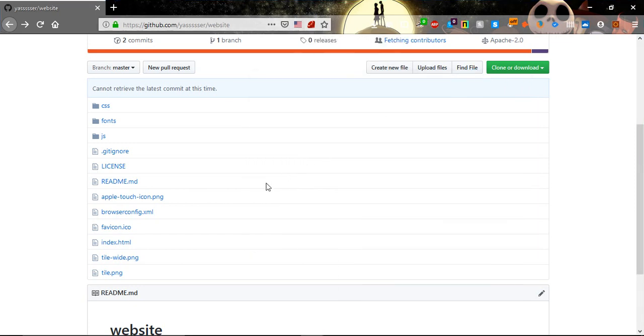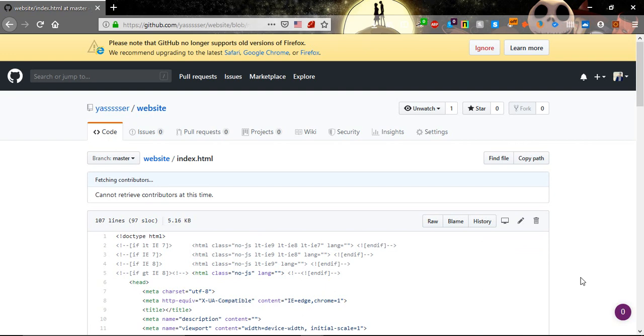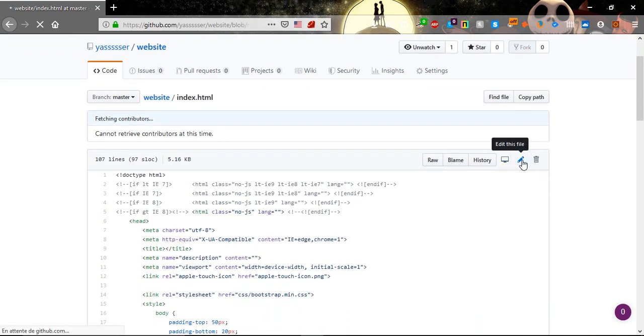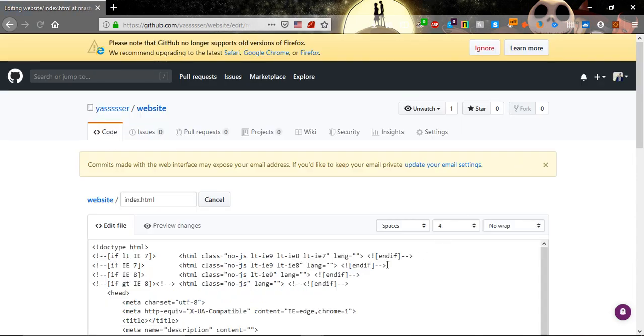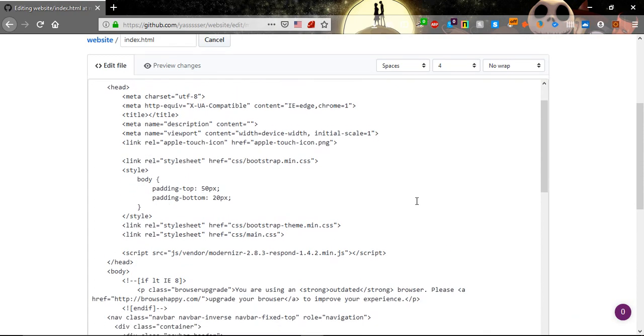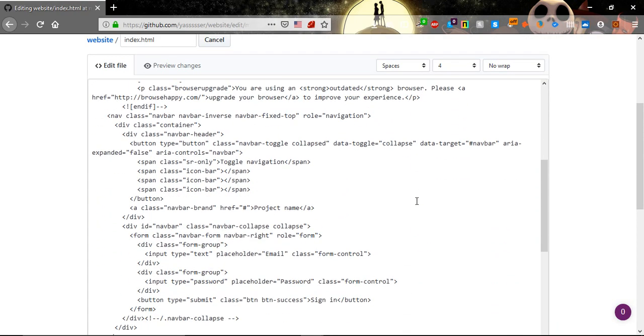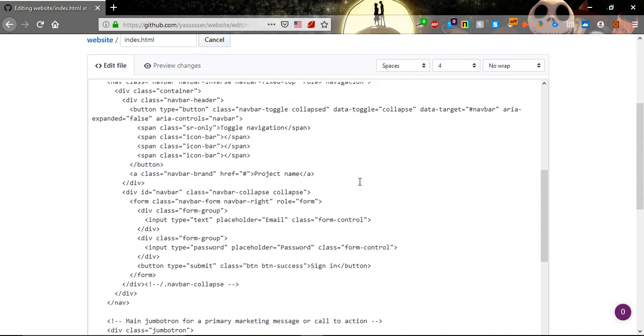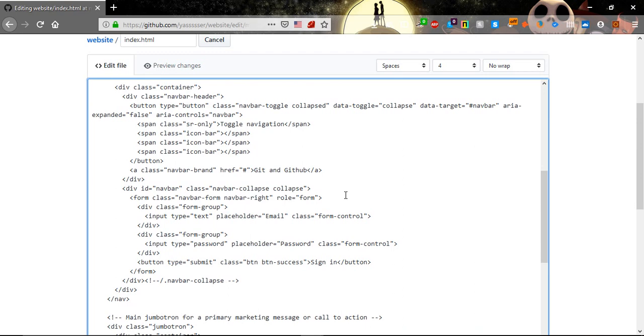Now let's make some changes. Let's go to our index.html and change something. First of all, I will click on the edit button here, and after that let's change something. I don't know, padding, or some color, for example. For example, this anchor, or this a bracket, it's called project name. We will delete it and let's say Git and GitHub. And now we need to save it.